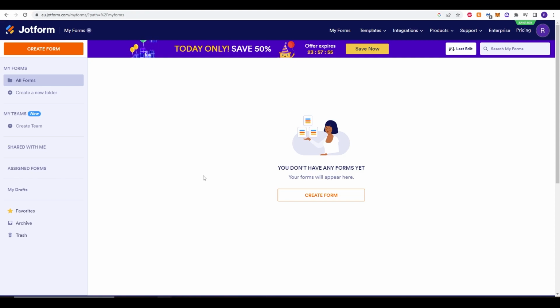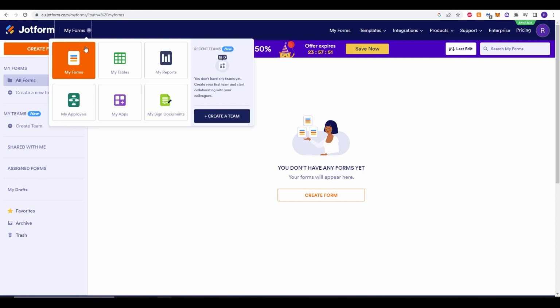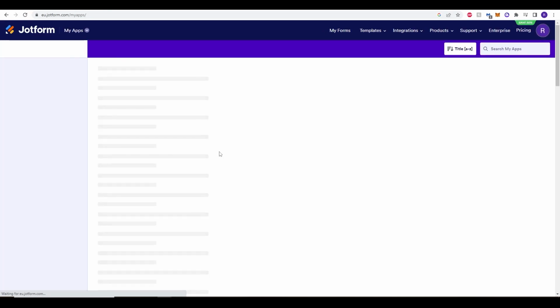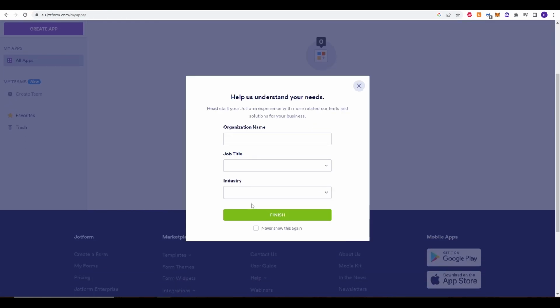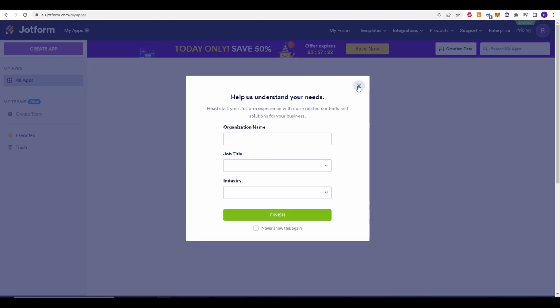Now, to begin our app, all we have to do is go over to the top left corner where it says My Forms. There's the option of different selections here. We want to be clicking My App. Once you've clicked that, it'll load up. Now you can fill this part out here. I'm going to come back to this as I would like to browse the options first before I start inputting my details.